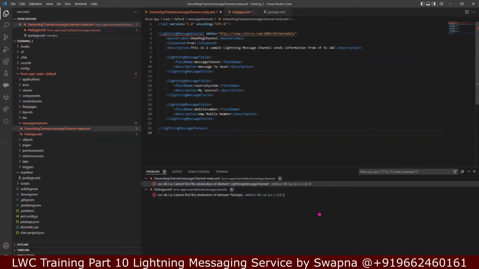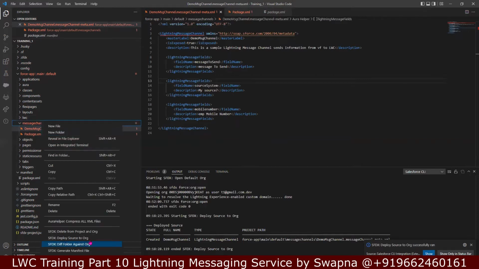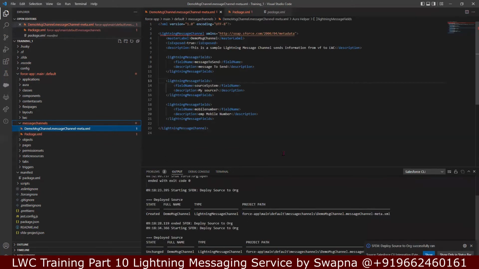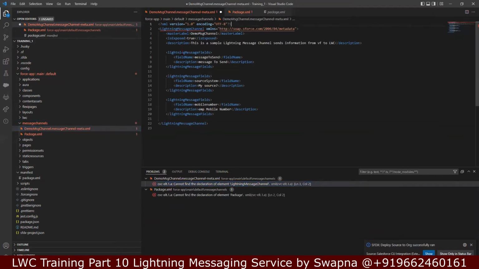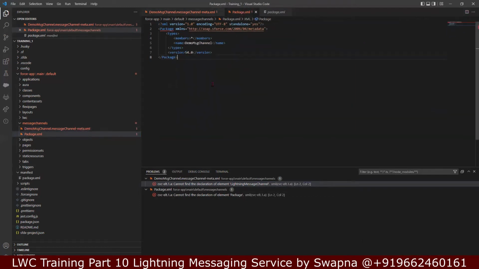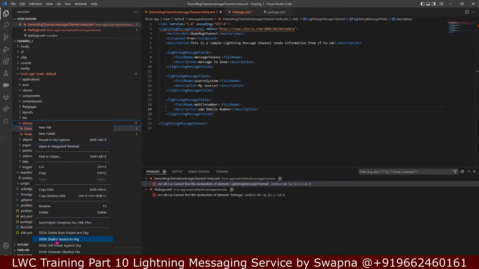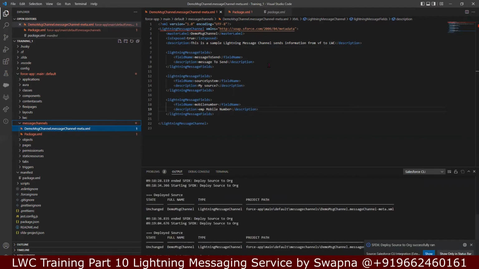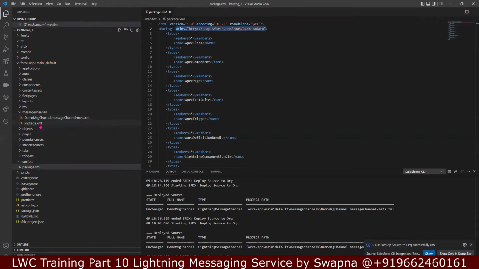Let me deploy this. Deploy this source to org. Okay, deployed fine. Not sure what this error is: cannot find the declaration of element Lightning Message channel. Maybe this is related to Visual Studio. If it is fine for deploying, then we do not have any issues. Yeah, this is fine. So now we have created a demo message channel and a package.xml.